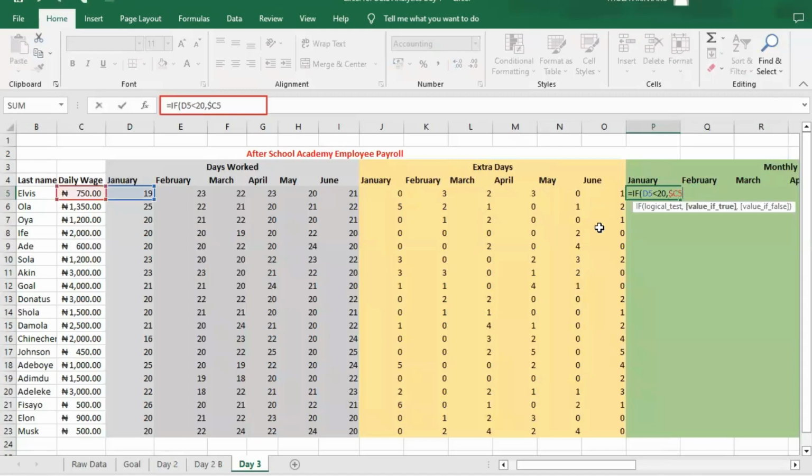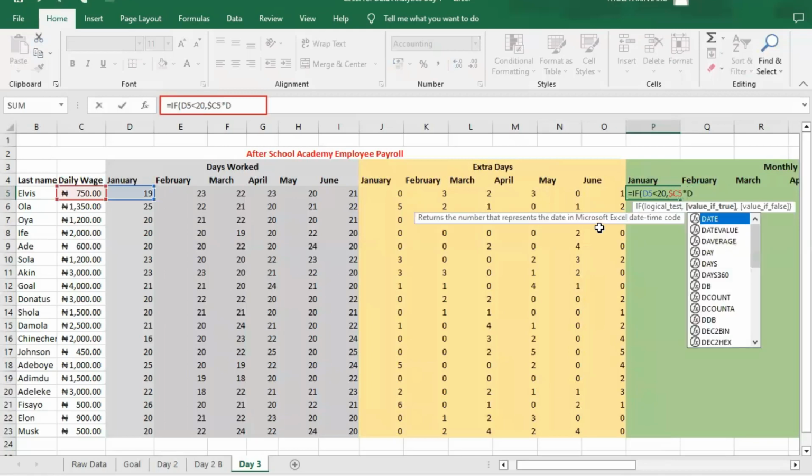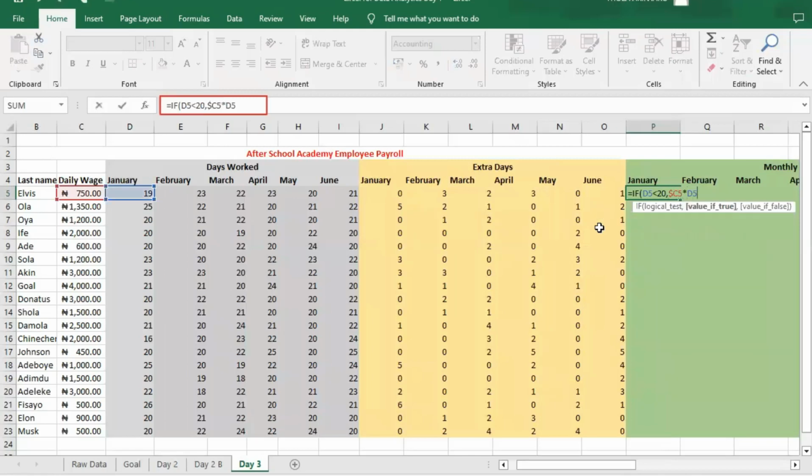Dollar sign, you will now put C5 multiply by D5. So D5 doesn't need any referencing because that one will be changing. Or carry out C5. Since it is C5, it must still be constant. Multiply by 20. And that's the formula.